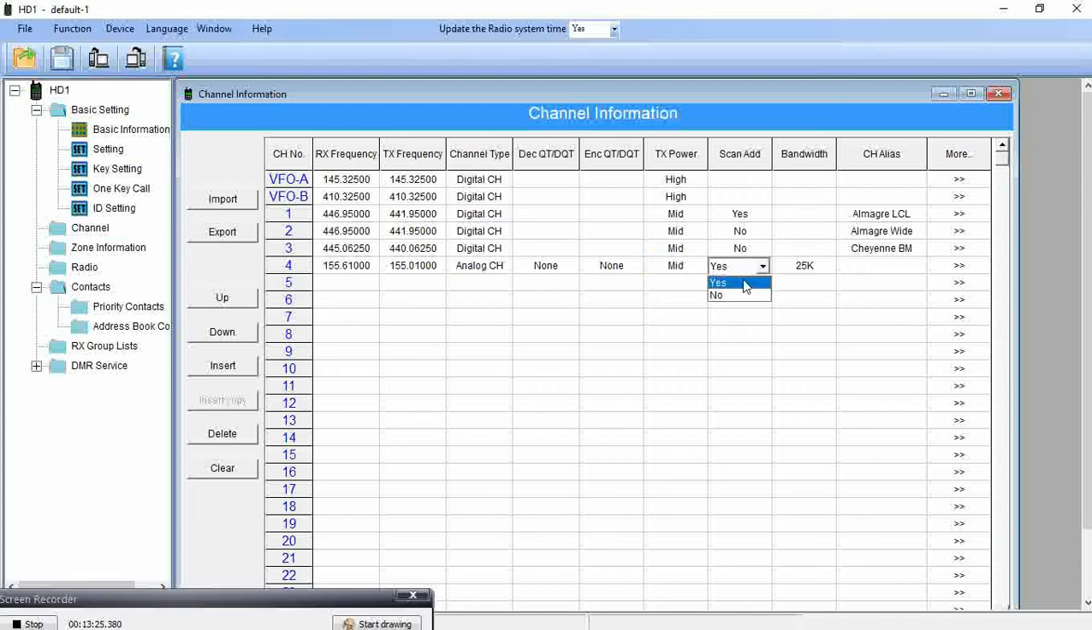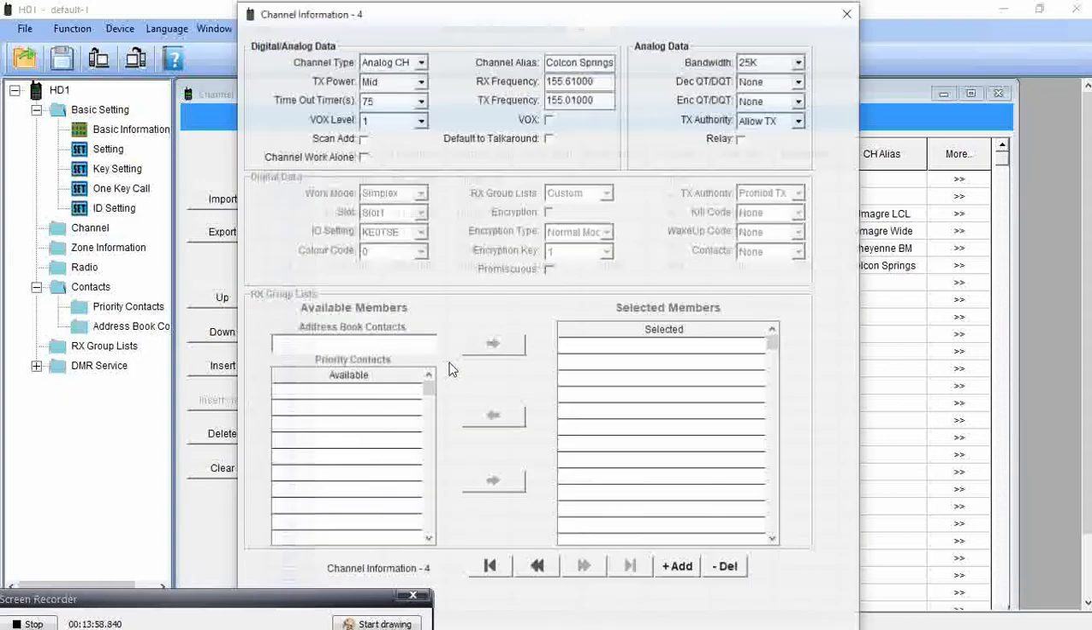Scan, I don't really need scan right now. And you see how it added the bandwidth of 25K, and the digital, there's no option for that because digital is obviously going to be 12.5 automatically added in there. So this one is going to be the local repeater system is called Colcon, so I'm going to name this Colcon Springs. And then we've got a few more things to add to this.